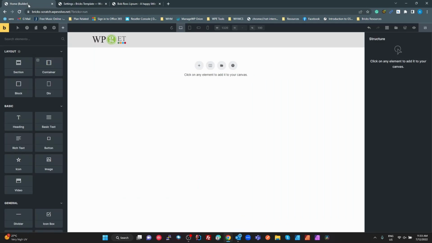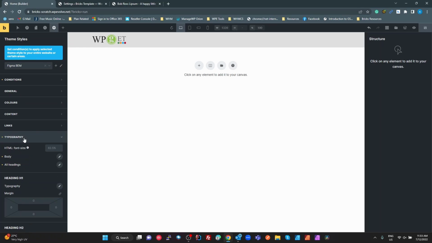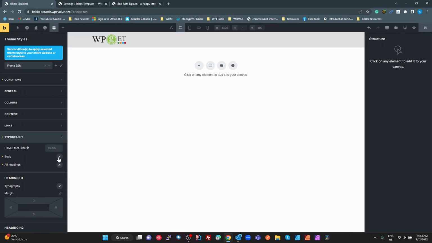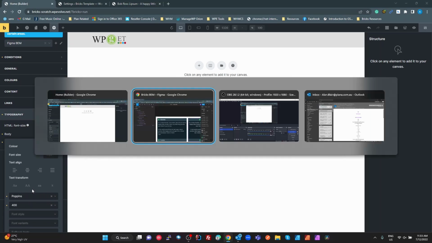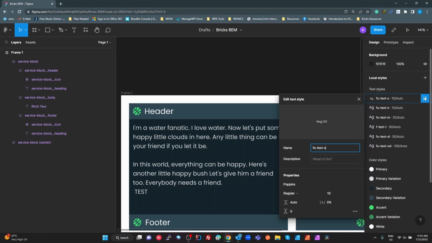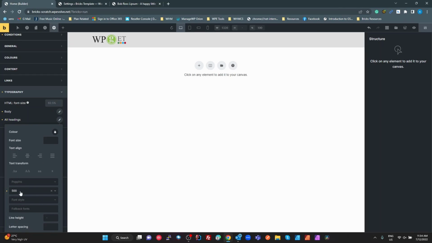So if we head over to Bricks Builder, we go into the theme styles, and for our typography, all I'm doing is setting my body to be Poppins, which is the same as what I've done. We look at all of these here. They're all Poppins. And then I've just set the headings to be all Poppins and just a slightly heavier font weight. So that's all I've done for my theme.